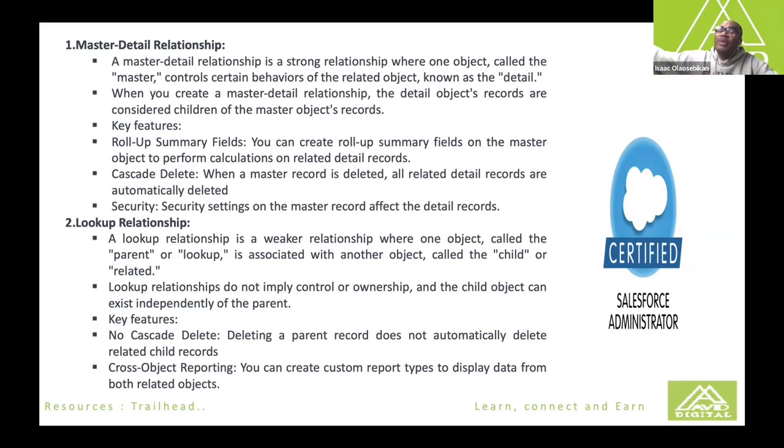It helps to summarize, maybe to count child objects and summarize them on a master object in a master-detail relationship. It will go and count. Maybe it can be sum, it can be average, it can be anything, depending on what you want to use it to achieve. It will bring it up on the master object.